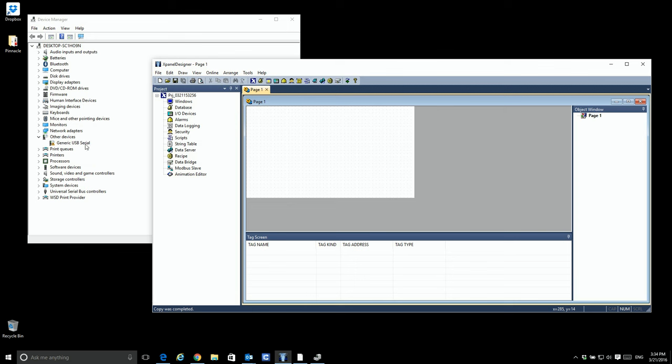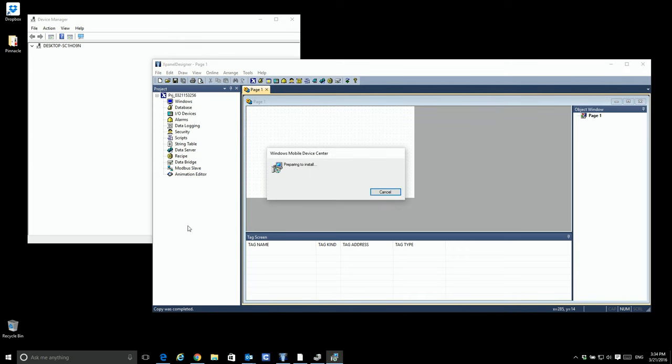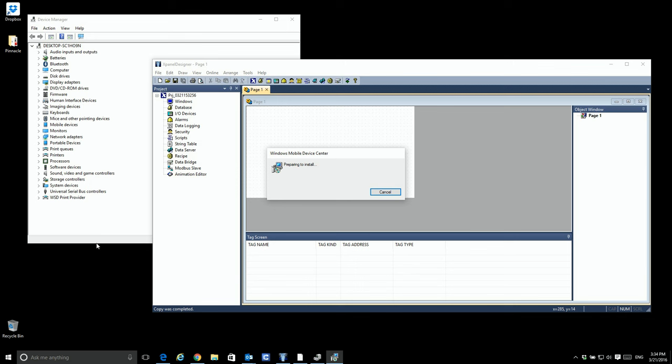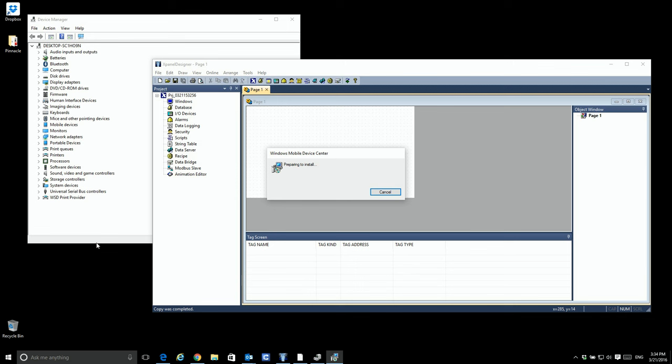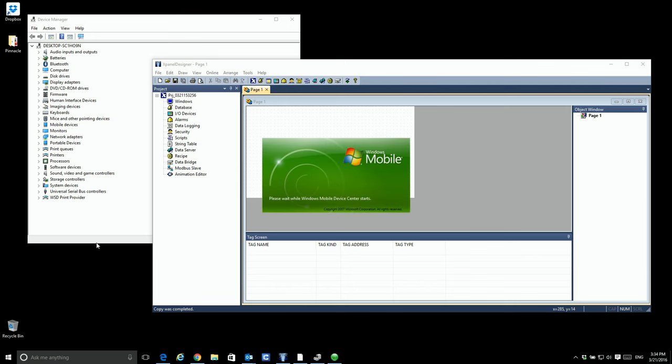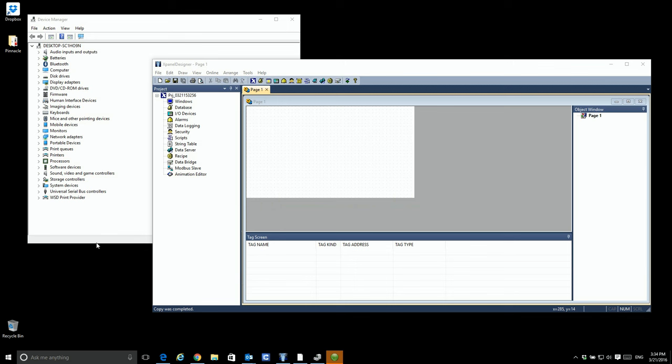You can see that the device in the device manager, a new device has shown up. That driver will install automatically. And now you'll see Windows Mobile Device Center is preparing to install. This will automatically download from Microsoft and install automatically. I have seen this take as long as 10 minutes. So this one is going very fast.